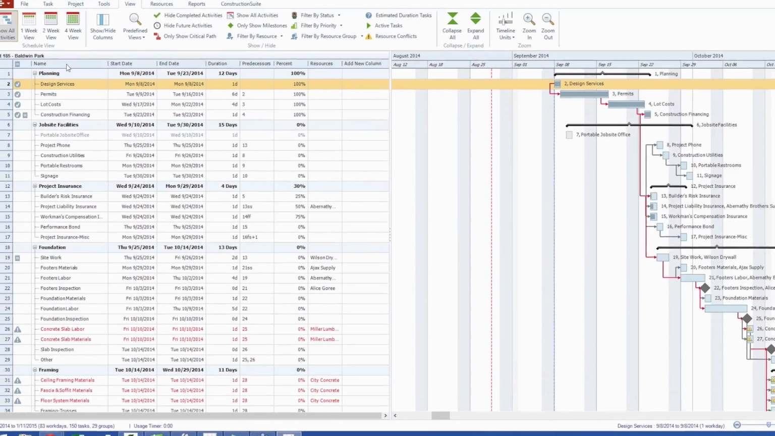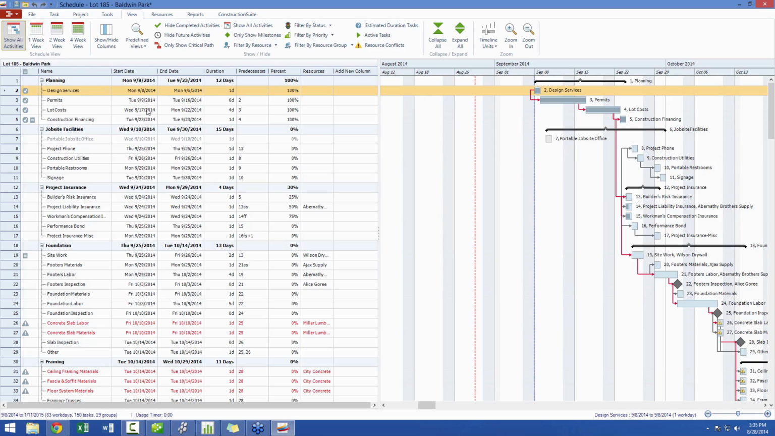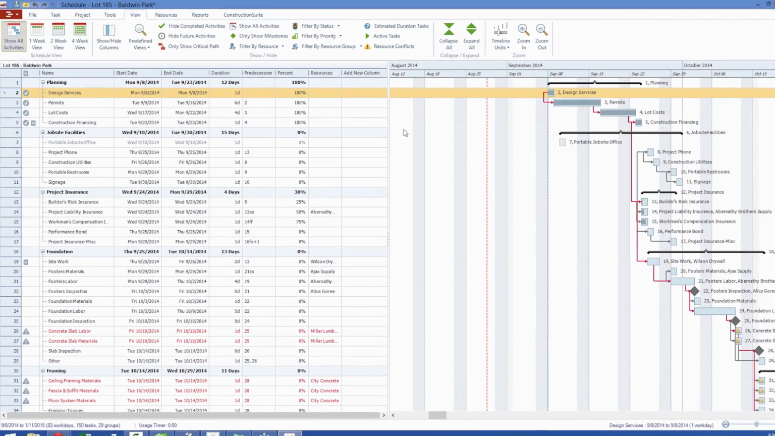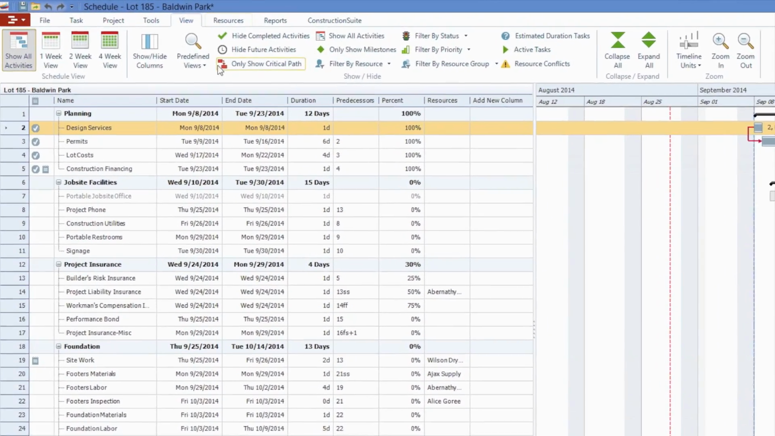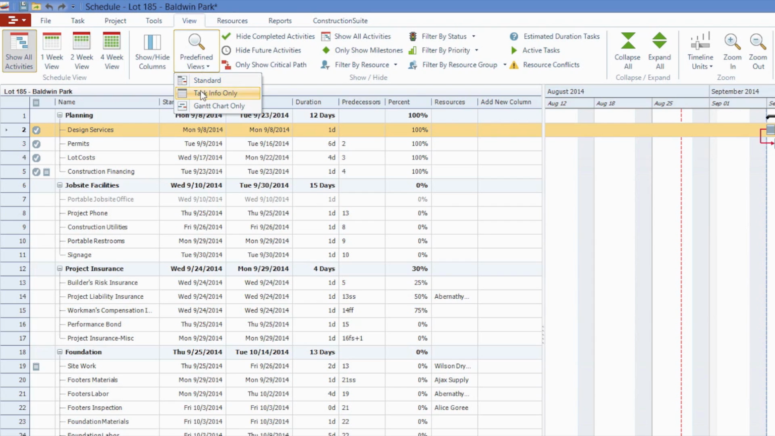As you get out to the View menu though, like I mentioned, there's going to be some additional options here for kind of filtering through your task information. This includes a few predefined views, which are going to change which columns are going to be available, and whether or not the Gantt chart is going to be available as well. You can see the standard view is going to give you a few columns in the Gantt chart. Task information only is going to just show the task information section. Gantt chart only is going to hide that section and show you just the Gantt chart.